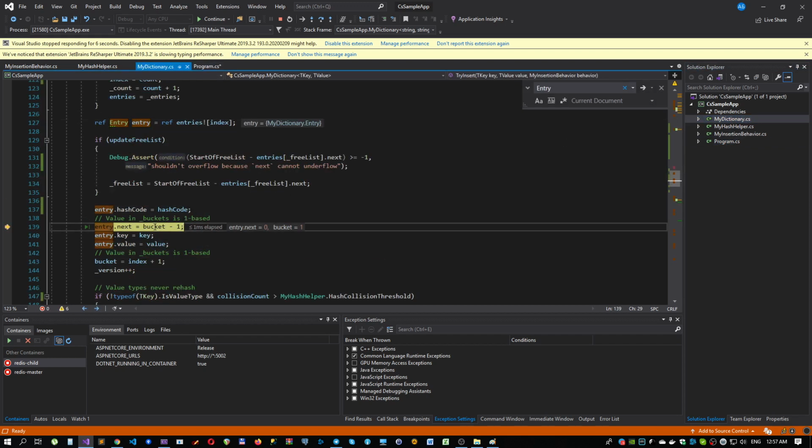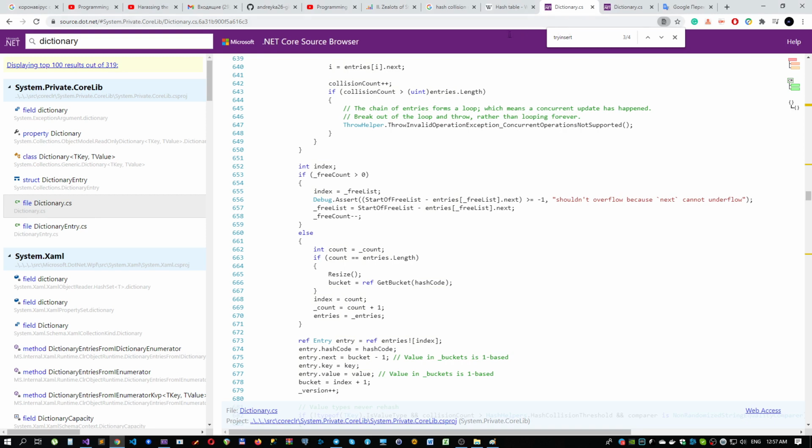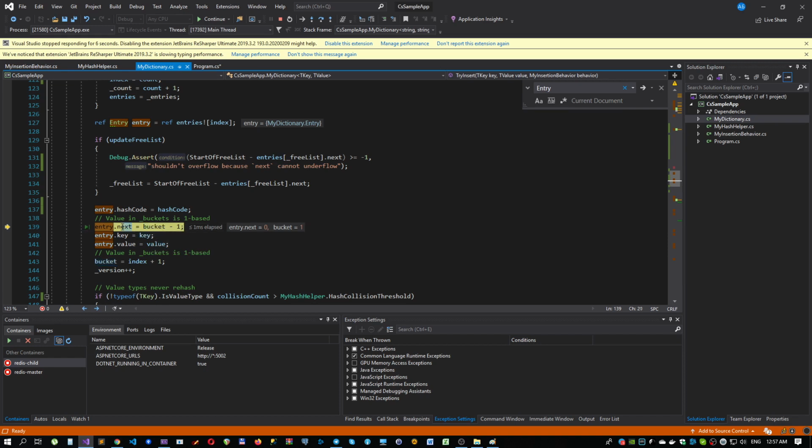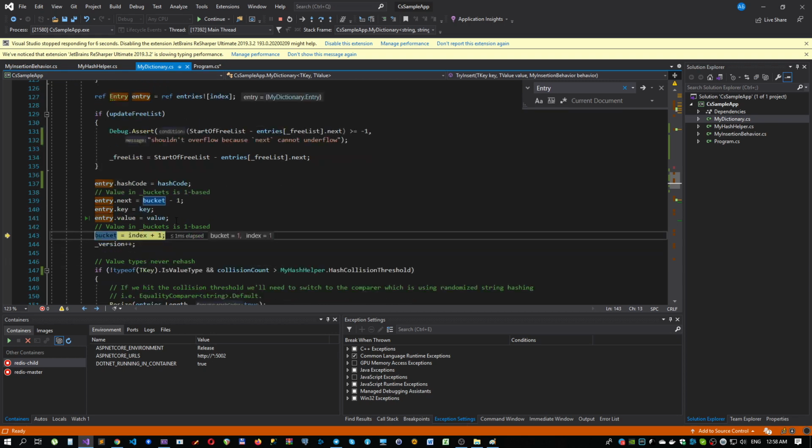And in case it collides, we should apply our collision resolution technique, separate chaining, and we just create next index, and this next index should point to the previously inserted value, and our previously inserted value is under bucket index. And now you can see that this newly inserted entry has next index to the previously inserted entry. We initialize other fields, and here our bucket points to our previously inserted value, which is SDF.